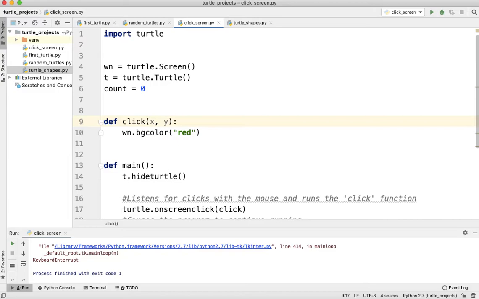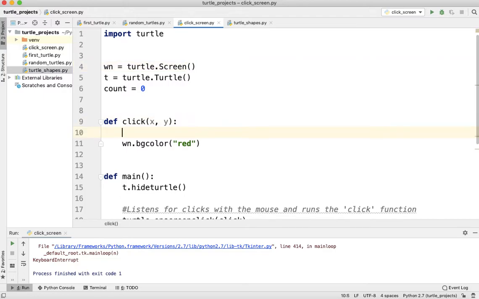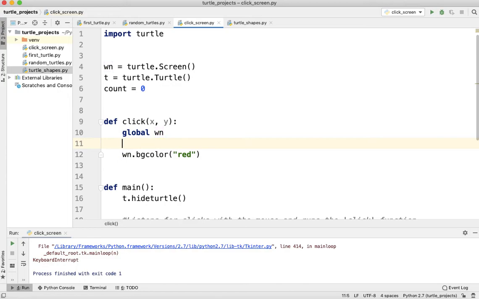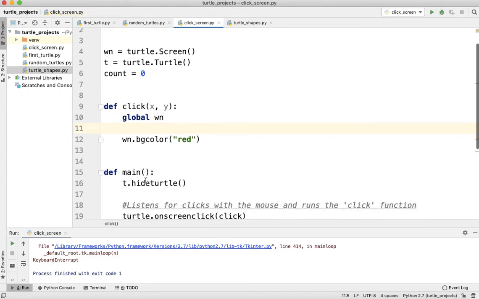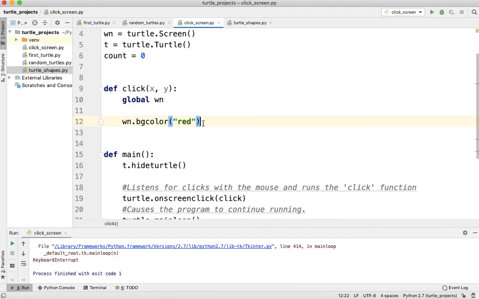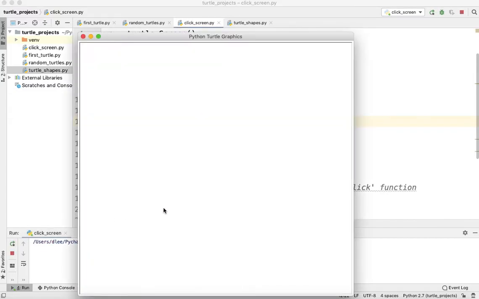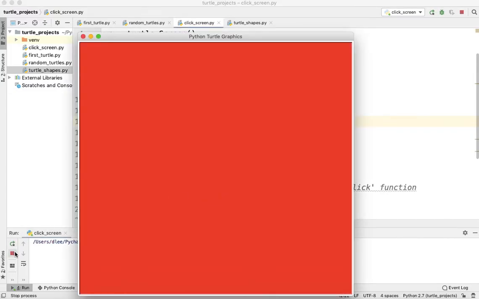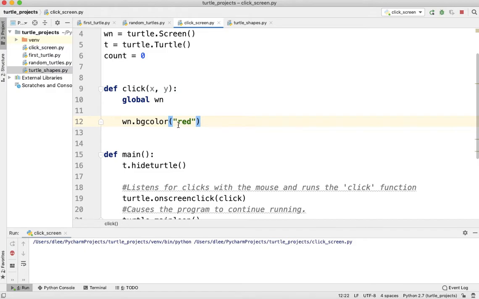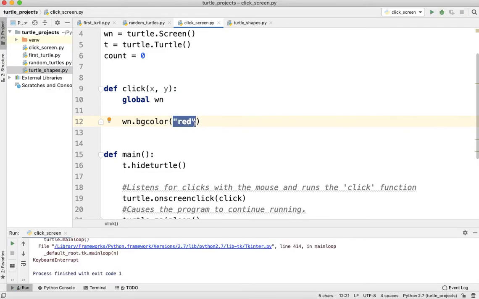Okay, but again, wn is a global variable. It was created outside of the function definitions. So if I want to use it in the click function, I need to say global wn. Okay, so now when I click, it's going to change the background to red. Let's see if that works. It does work.